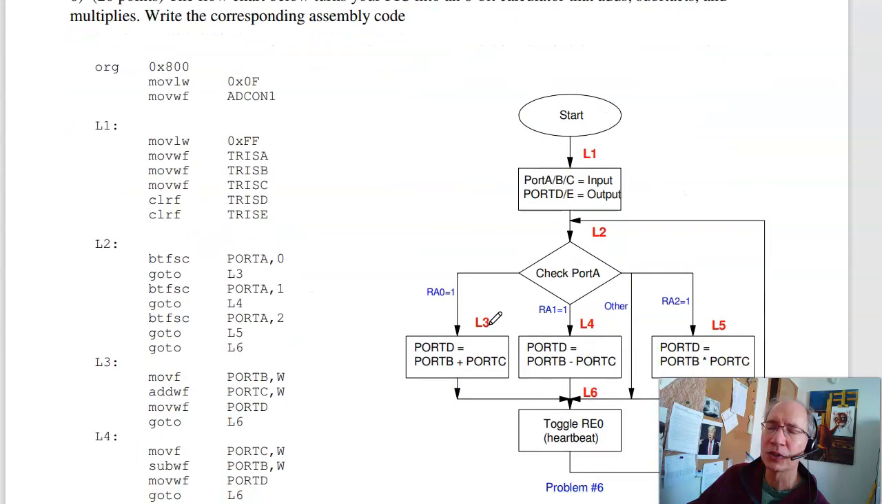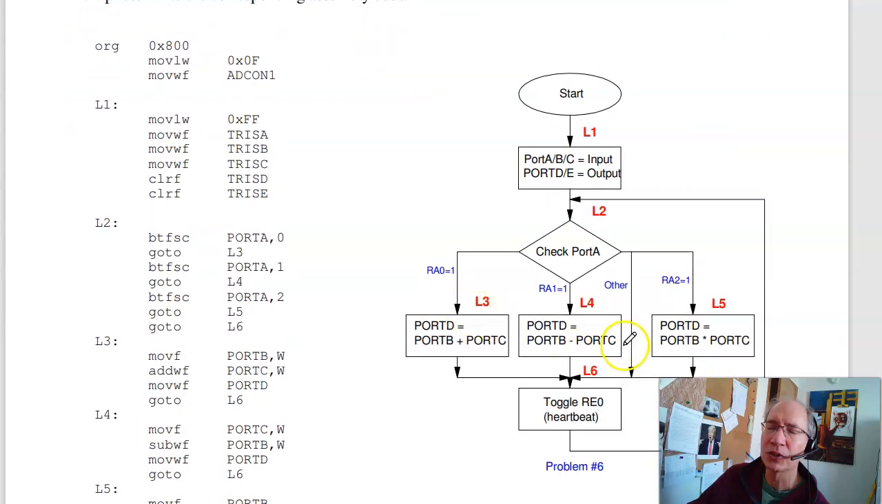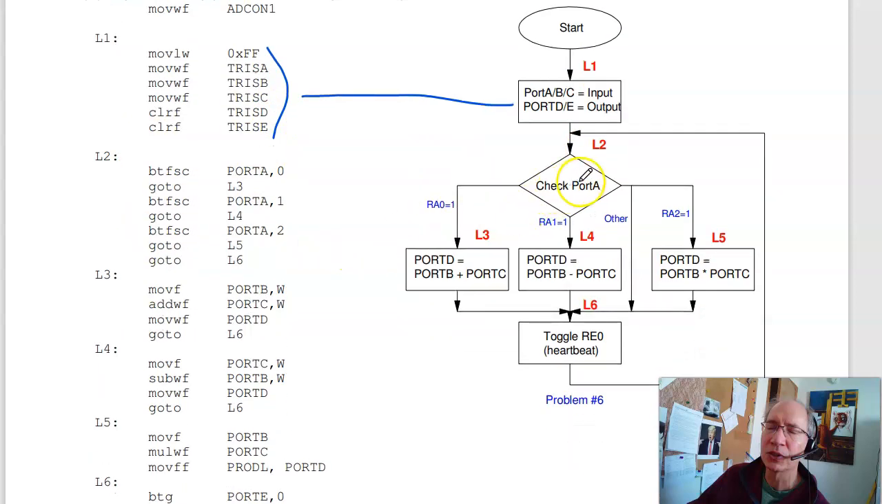Problem 6 is implement this code. Turn your PIC into an 8-bit operator. I can add, subtract, or multiply two 8-bit numbers. Again, it goes by blocks. Here's my initialize. Port A, B, and C are input. D and E are output. Label. I'm going to check port A and do that in a couple different tests.